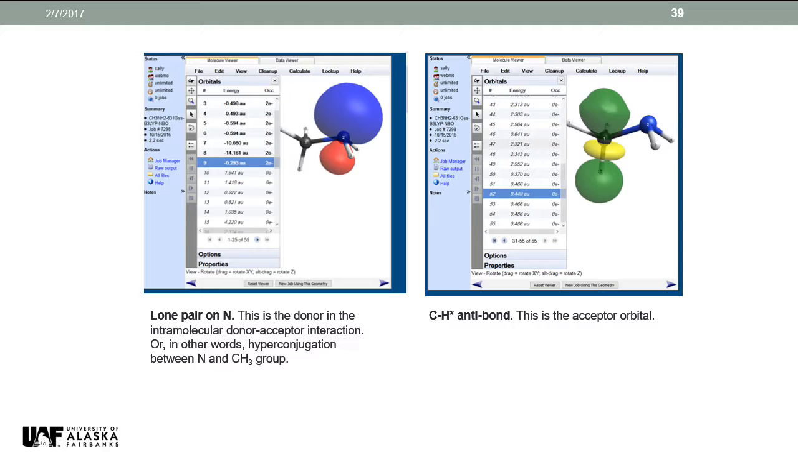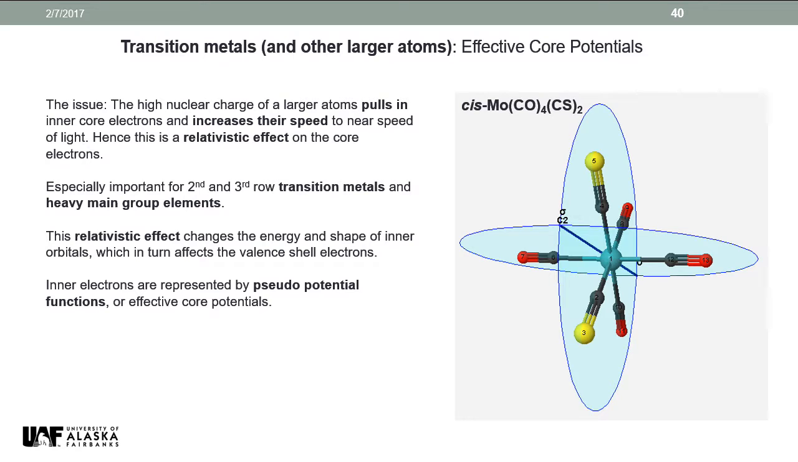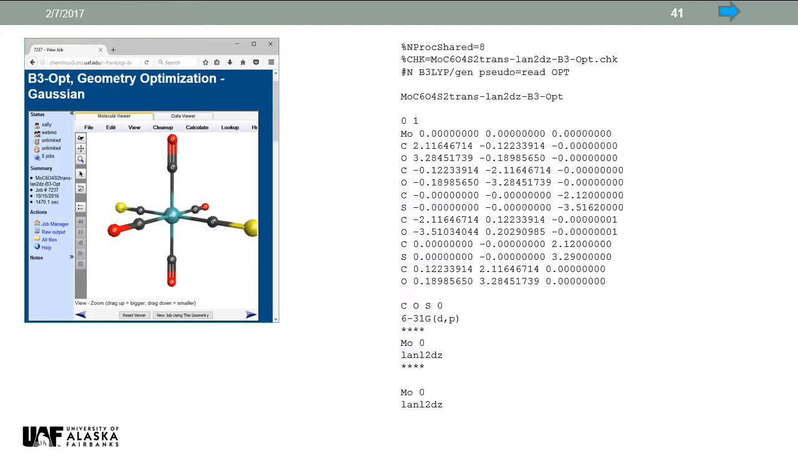The last topic in the seminar has to do with setting up Gaussian calculations for second and third row transition metals and heavy main group elements. Due to the huge positive charge on these nuclei, the inner shell electrons are distorted by the high electron speeds. The inner shells of these atoms are best described by effective core potentials, ECPs, which are also called pseudo-potentials. Here is a typical input file for a molybdenum carbonyl complex.